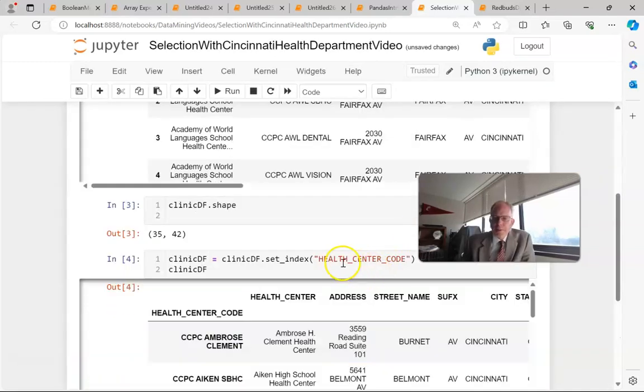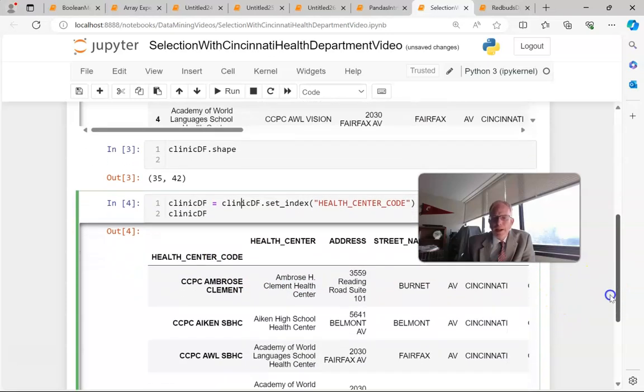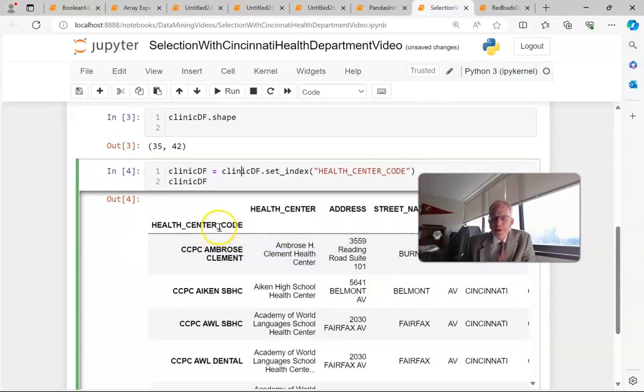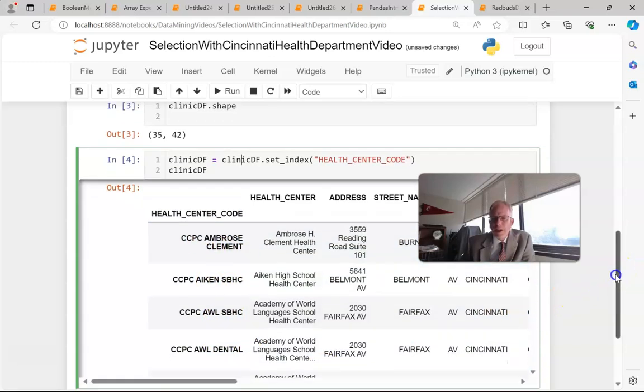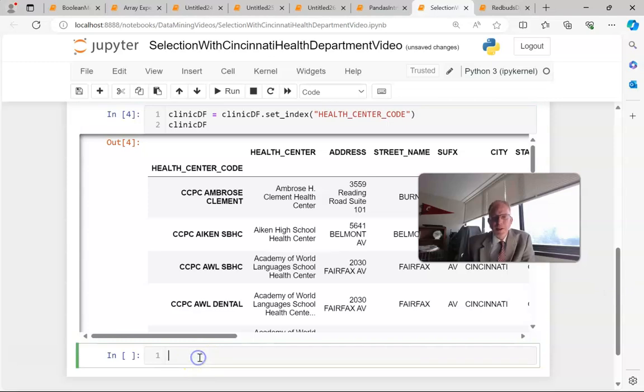So you see here, I just pass in the column I want to use as an index. I pass it to the set_index function of ClinicDF. And now we have a more readable index. So Health Center code is over here. And you see instead of 0, 1, 2, 3, 4, we actually have those different health centers. Let's take a look at the shape again.